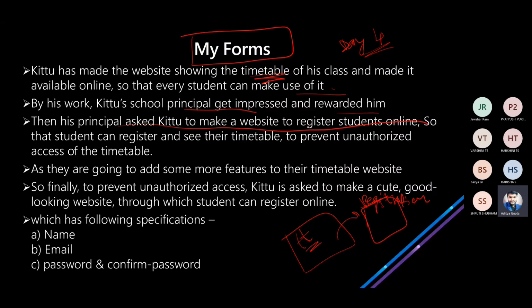They want the students to register online so that the students can register and see their timetable, to prevent unauthorized access of the timetables. Because of some issues like unauthorized access, they are going to have registration. Maybe you are wondering why only the timetable, but they have more important stuff about the school along with the timetable, and they are going to add more features to the website. So finally, to prevent unauthorized access, Kittu is asked to make a cute, good looking website through which the students can register online, so only the registered students can view their timetable. Maybe you got the scenario.